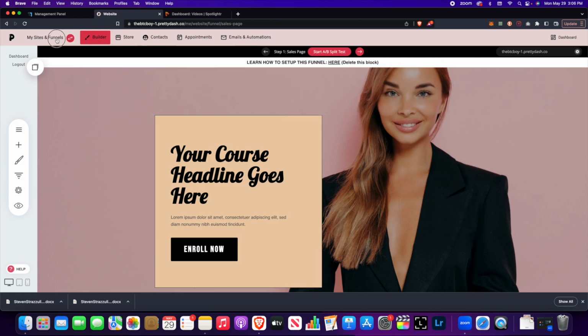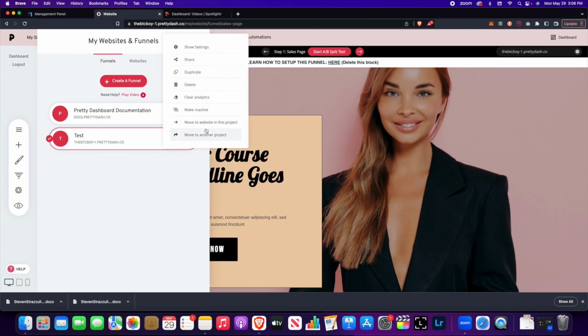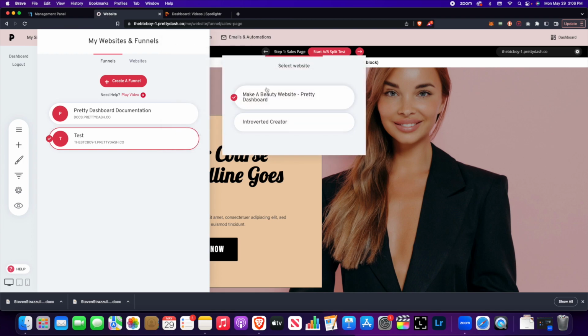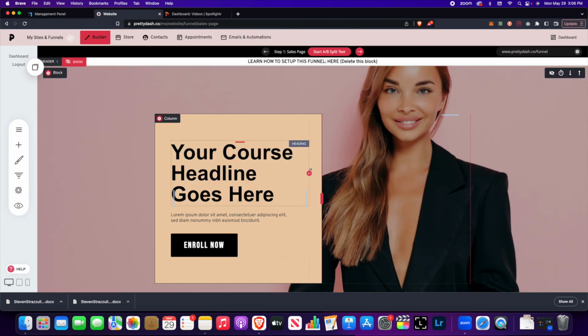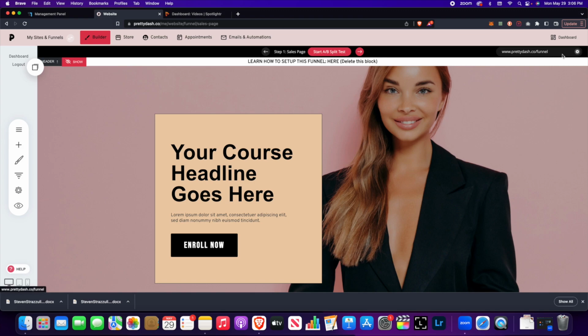So to do that, click up here again and we find our funnel right here. Click the little gear icon here and put move to website in this project. And so I have, obviously, Pretty Dashboard is the website I want it to be inside of, so I'm going to choose that website. So now this funnel is inside of this website. As you can see, now the domain name is prettydash.co/funnel.